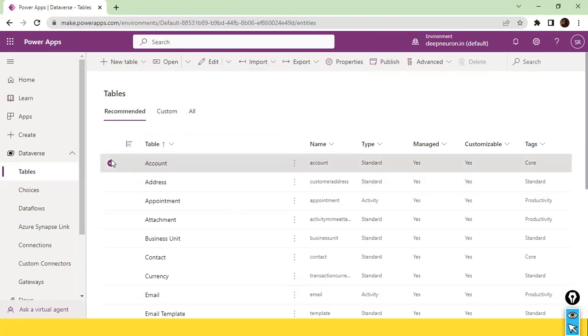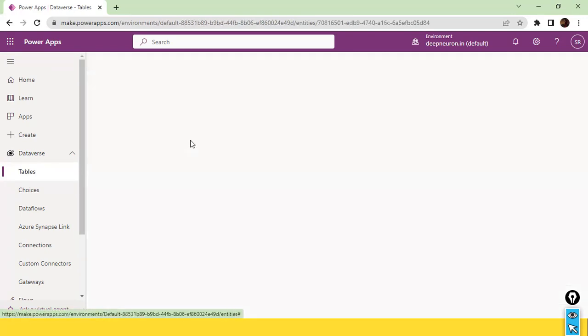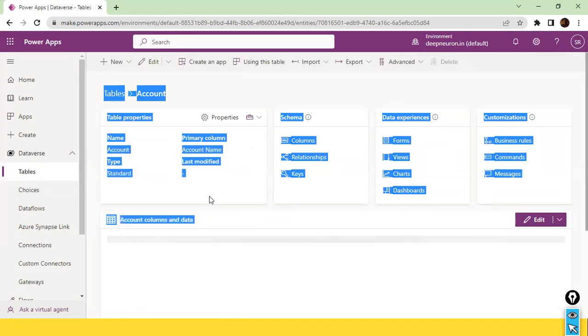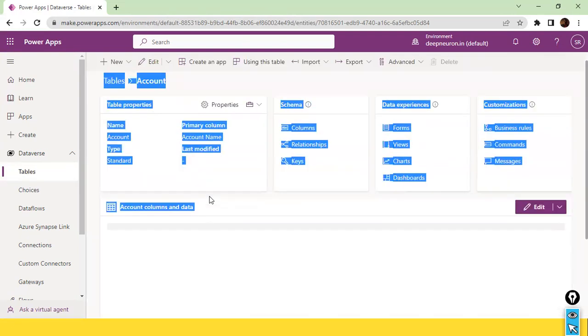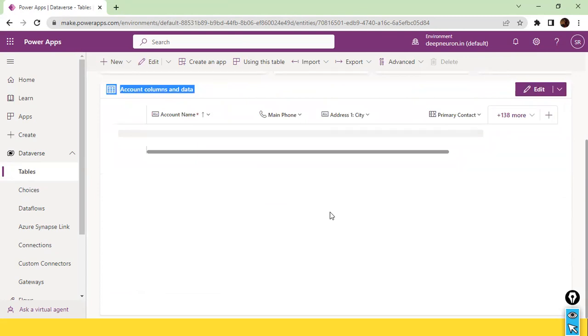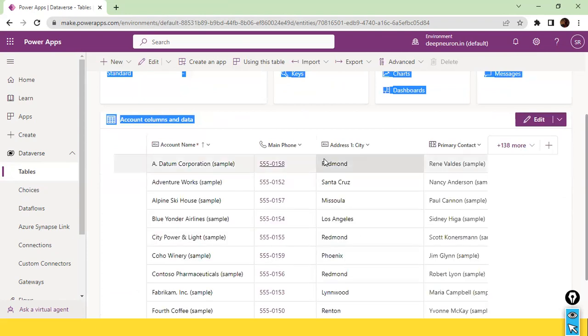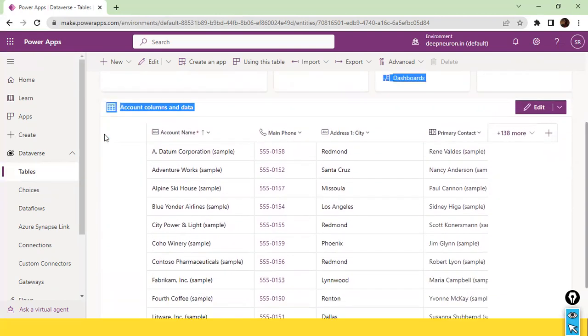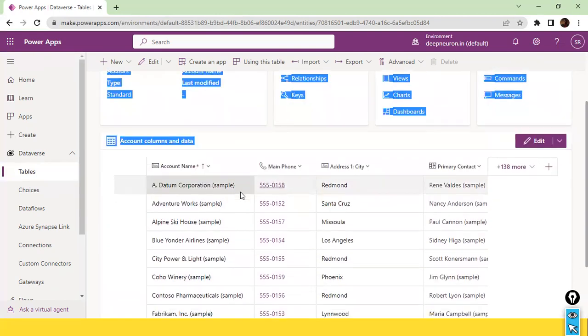Fine. Now what we will do is select one table for learning purposes. I select the account table. If you scroll down here, you can see all the columns with the data for the account table: account name, main phone, address, primary contact. You can see the data for each column of the table here. And here you can see plus 138 more. Apart from these four columns, there are 138 more columns, so 142 columns in this table. The number of records is small, but the number of columns is large.